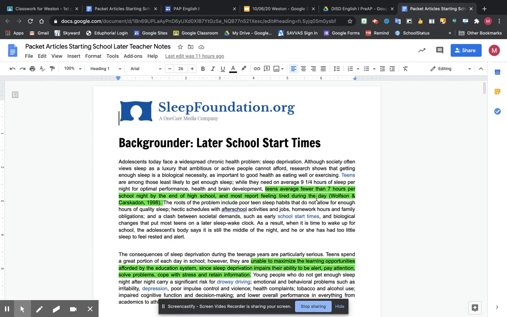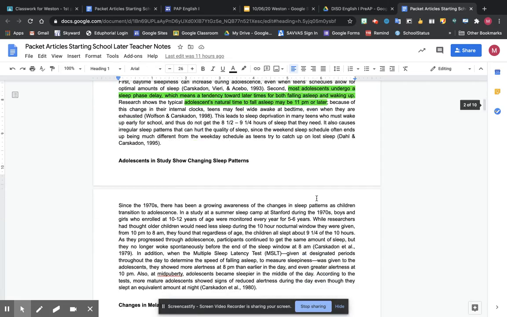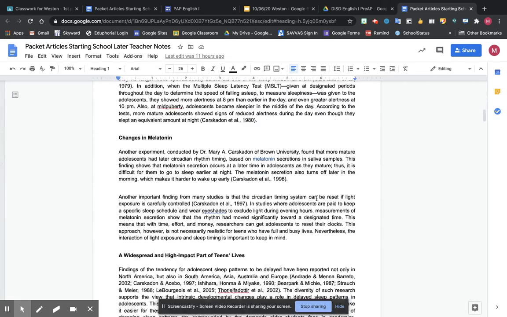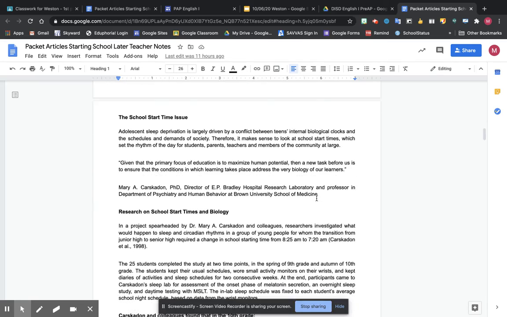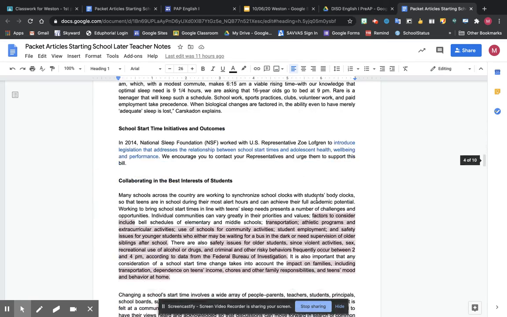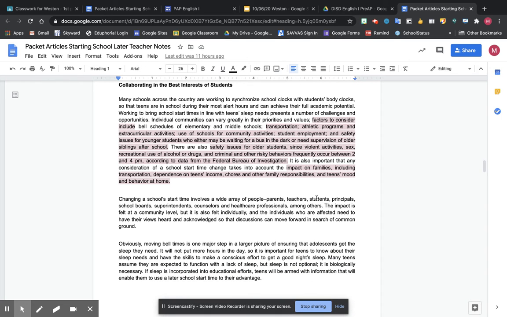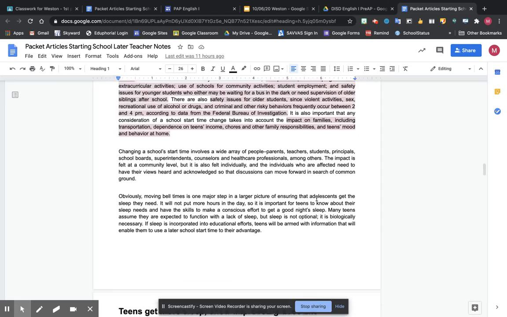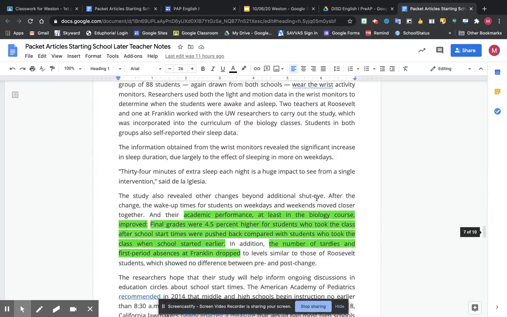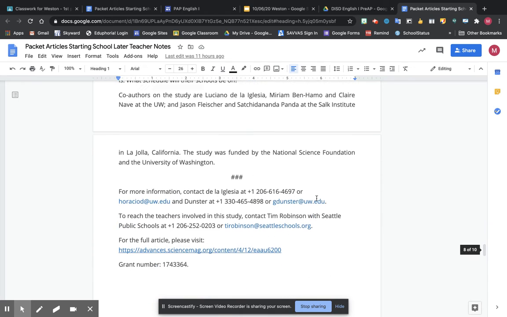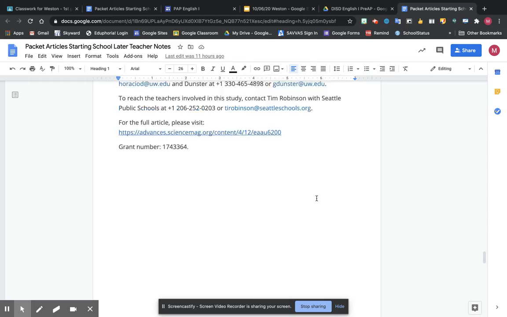Okay, so here is the same packet, and you can see I've highlighted information from the articles that I feel might be good evidence to support why you should start it. Where I'm for supporting starting school later, I highlighted those green. I didn't highlight everything, but then I highlighted pink reasons why school should not start later. It should continue to be early. I just showed you a few spots where I highlighted, but you can always look through all 3 articles and find some information.